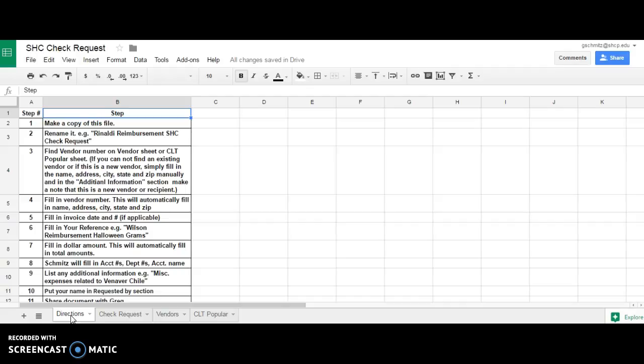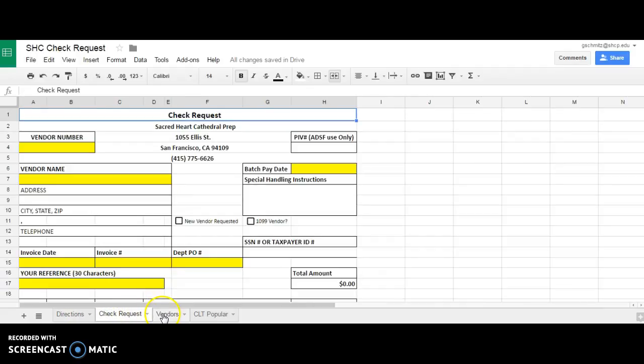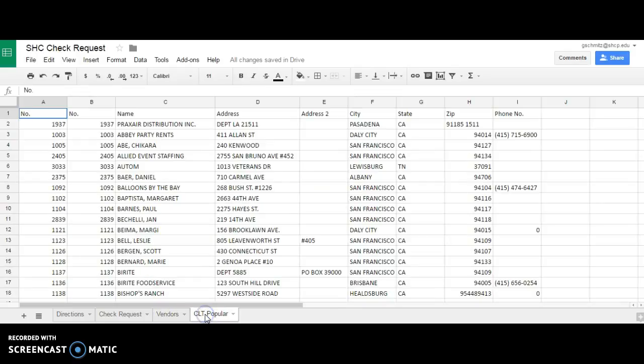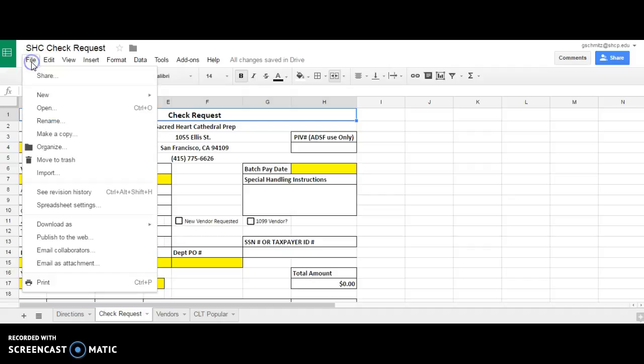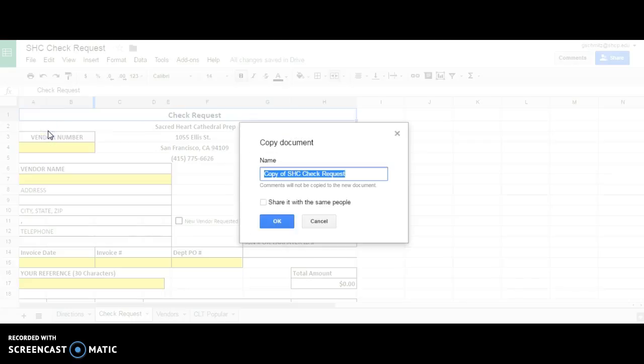So there's 4 sheets on this spreadsheet. There's directions, check request, vendors, and CLT popular, and I'll go through each one of those. The first thing you need to do is go to the check request form, and since this is a view only, you're going to have to make a copy of this file. So you go up to the File tab, hit it, scroll down to make a copy, click there, and you're going to get this box.